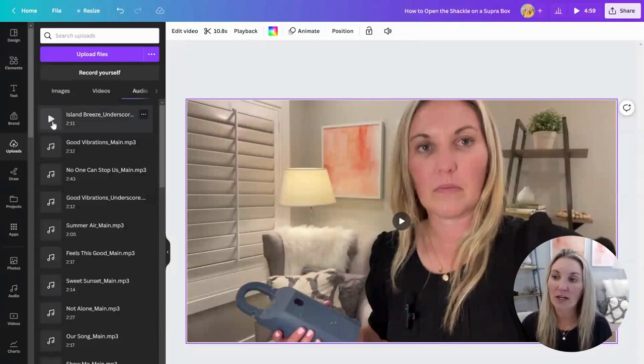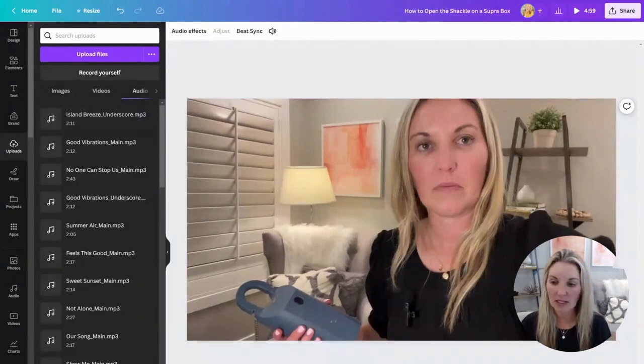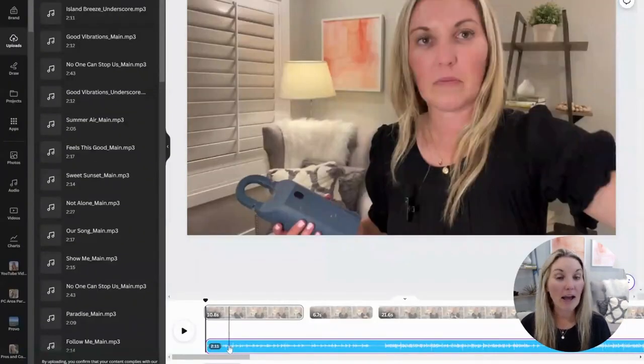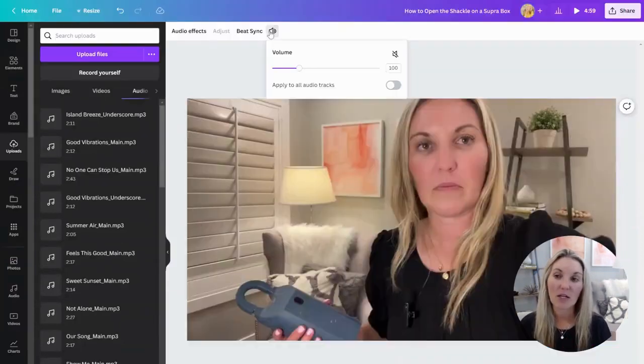But here's one of the songs that I have, and sometimes I'll use this music as background music. Okay, so let's just say I want to use that one, but I only want to use it for a little bit. So I'm going to put this audio track in. However, I want to make sure that I can still hear my voice. So I'm going to go up here to the volume control, and I'm actually going to scroll all the way down until it is at 2. So you can barely hear it in the background.